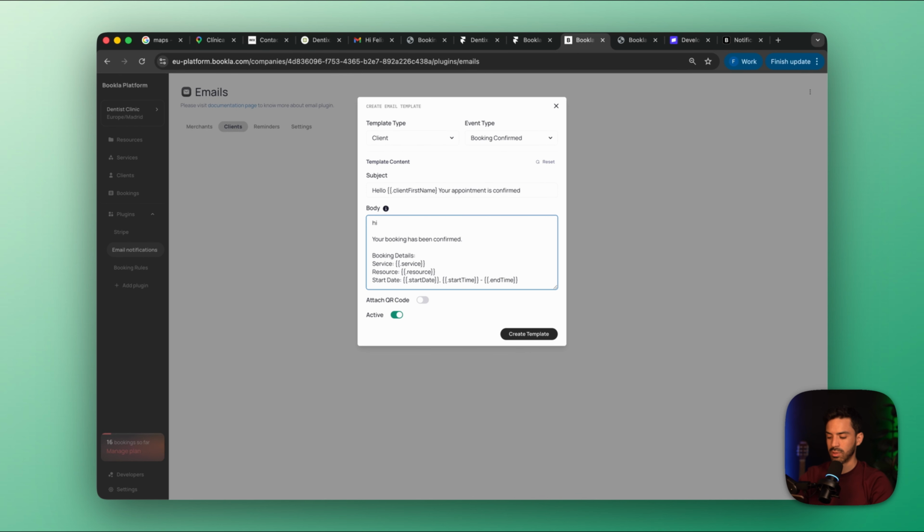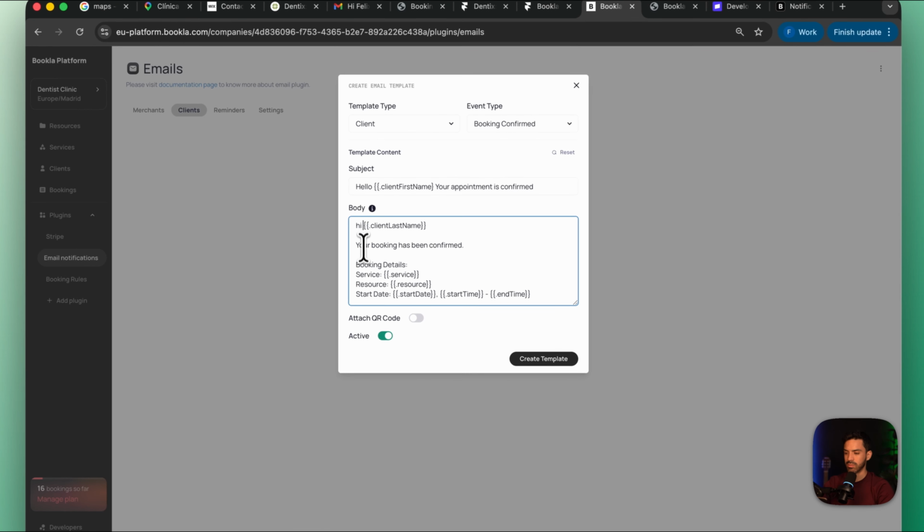Hi, client's last name, and then client's first name. I already see a mistake there. Only because I do this a lot, I can spot it.